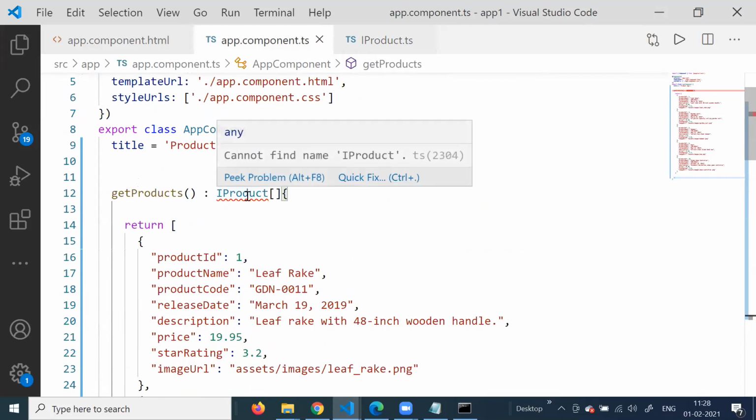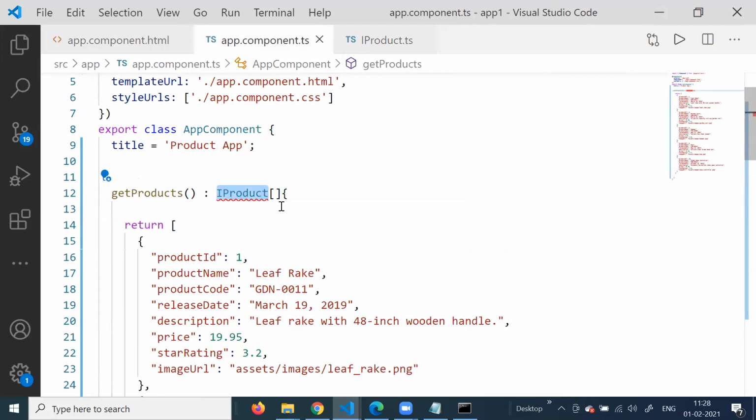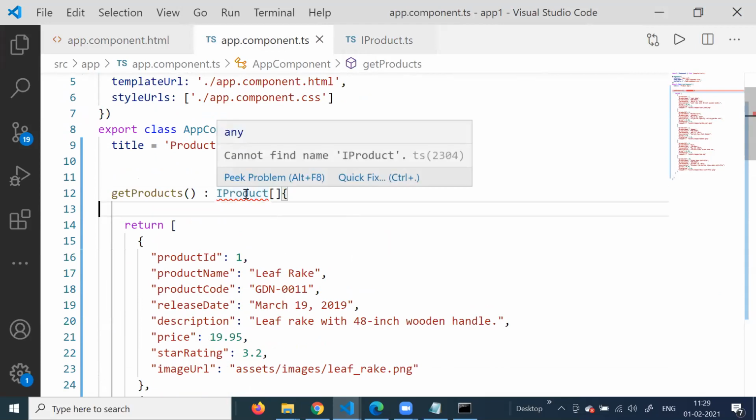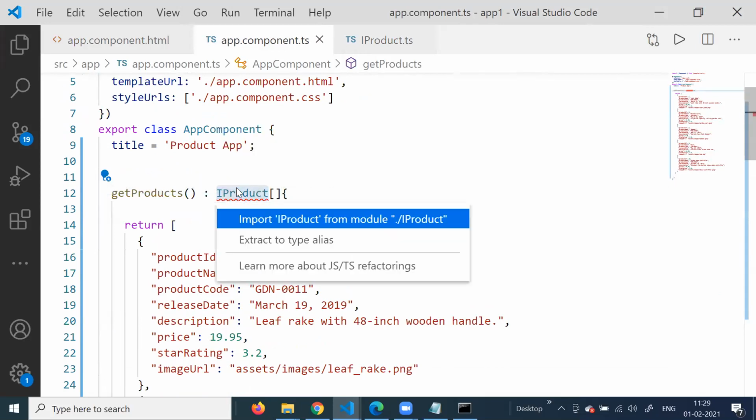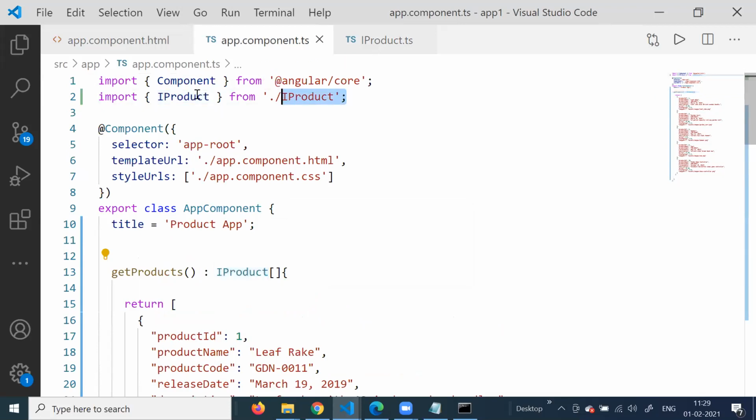It is giving us an error. People who are new, see how I'm resolving it. I'm helping you improve your productivity when you write. It is telling me there is some error, cannot find IProduct. On a Windows machine in Visual Studio Code, I'm pressing Control and dot. It gives me some options. I know I need to import it from IProduct, so I'll select that. It is imported here.